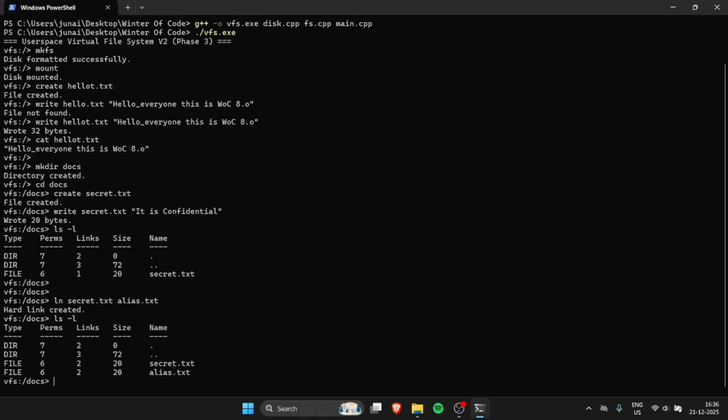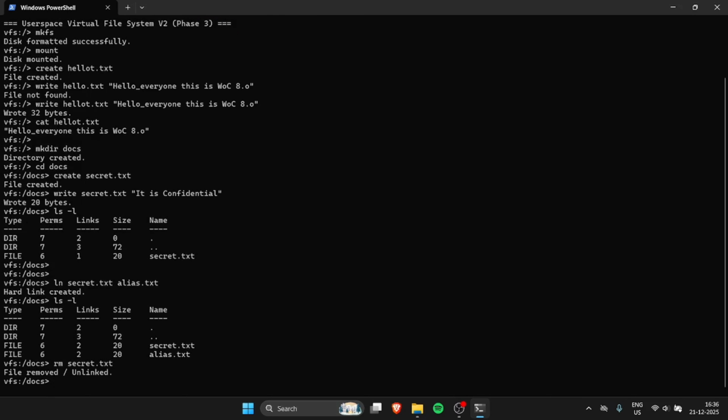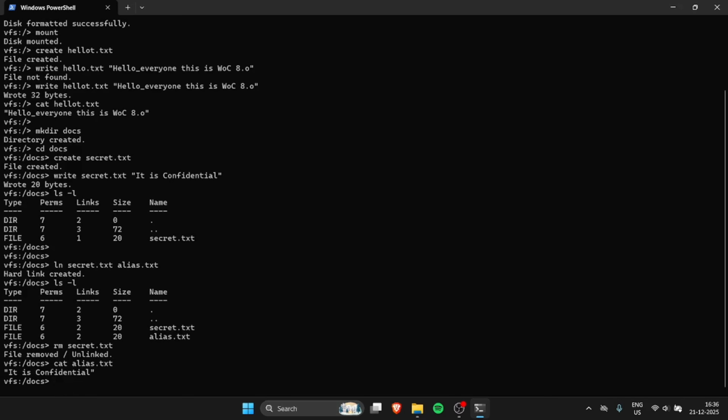Now notice that the link count is now 2 for both files, which means both names refer to the same underlying inode. And now if we delete the original file, the data is not lost because the inode still has a remaining reference. Like if I remove secret.txt, it is removed. And now if I try to view what is written in alias.txt, the data is still accessible through the remaining hard link.